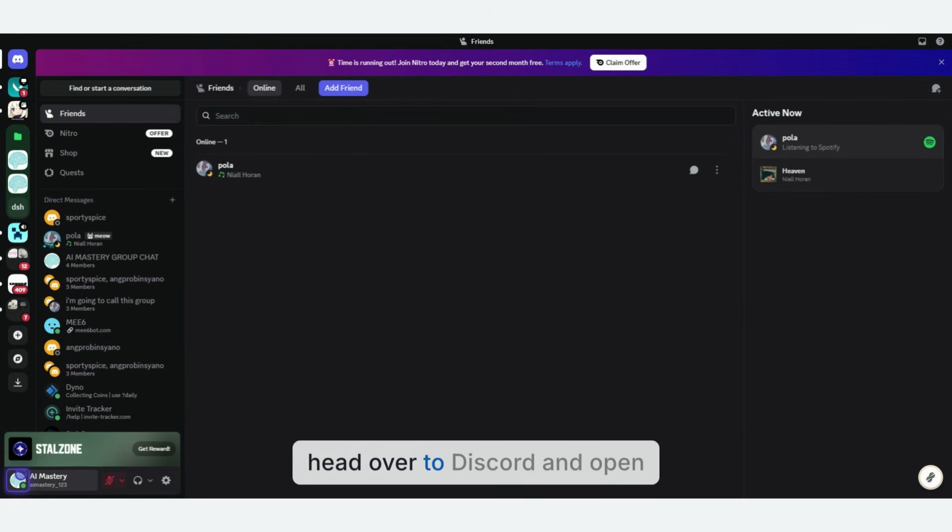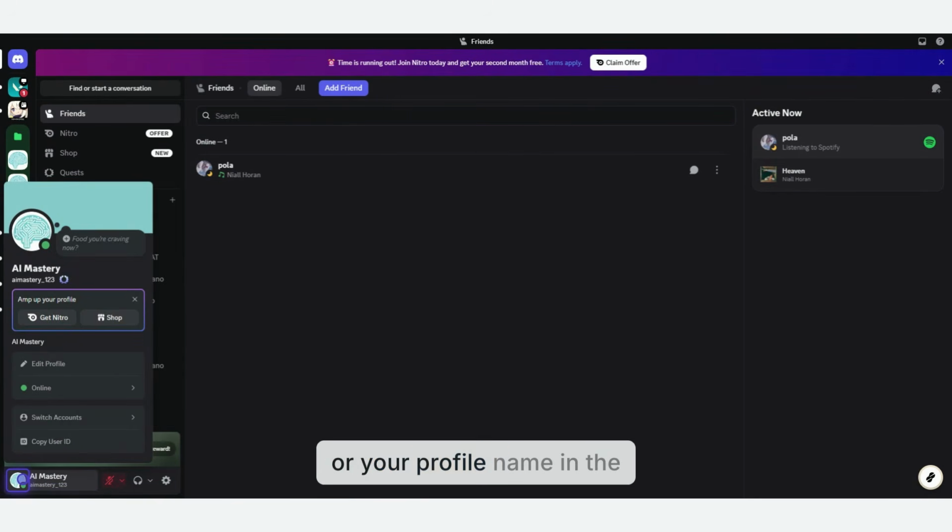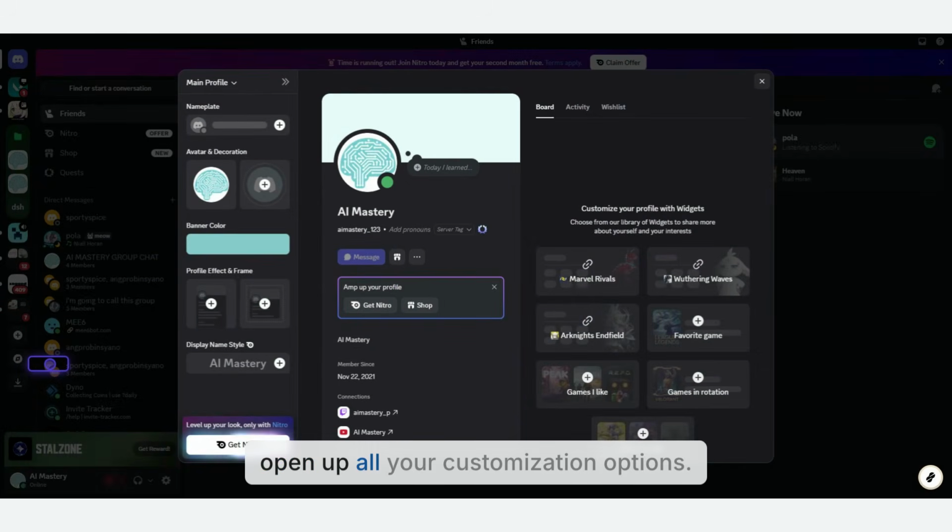First, head over to Discord and open the app or website. Then, click on your profile avatar or your profile name in the bottom left corner. Now click on Edit Profile to open up all your customization options.